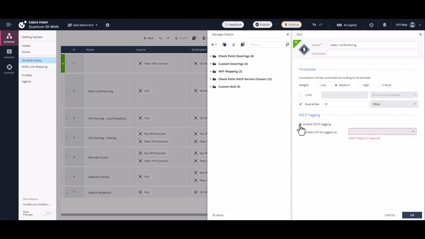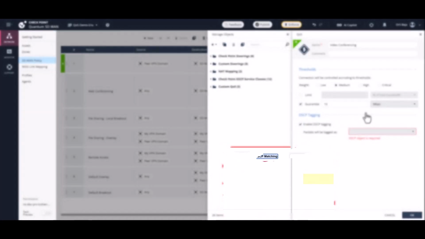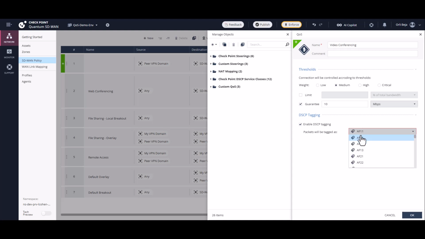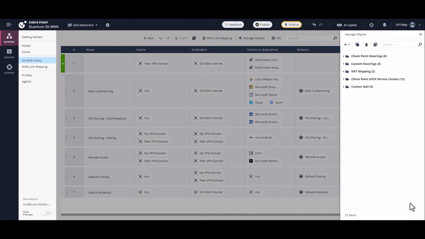Notice how we're also able to set packets with the relevant DSCP tag to signal to routers and other devices across the network to prioritize video conferencing and ensure consistent low latency performance from start to finish.